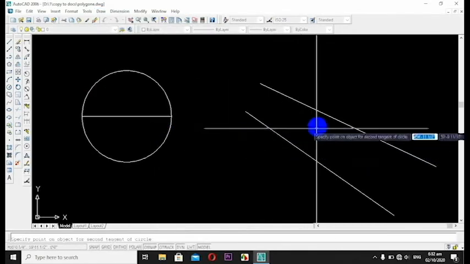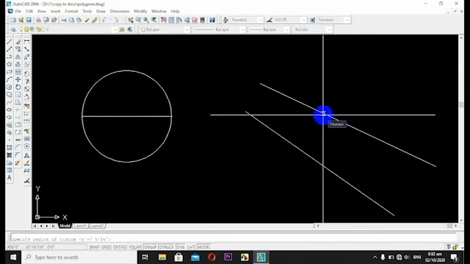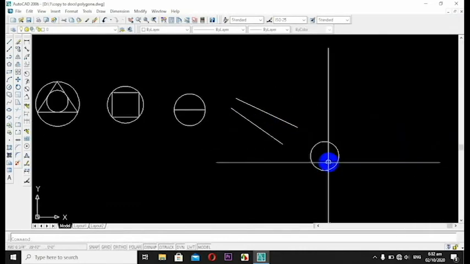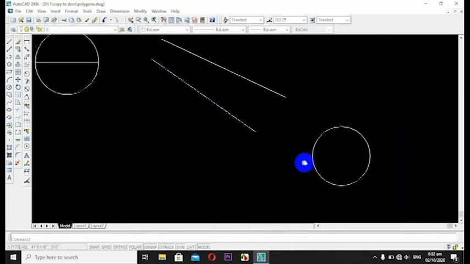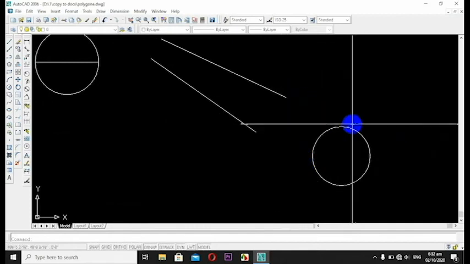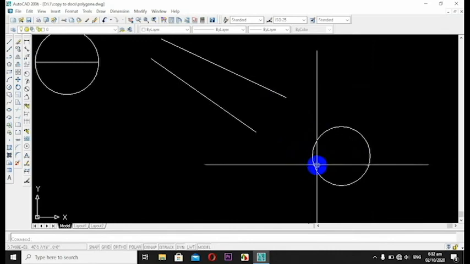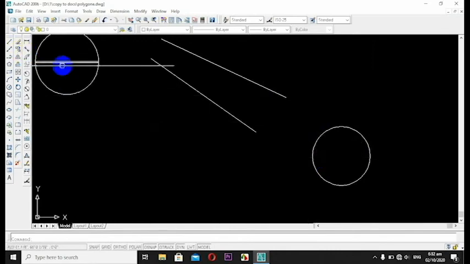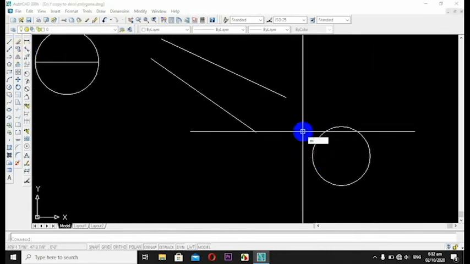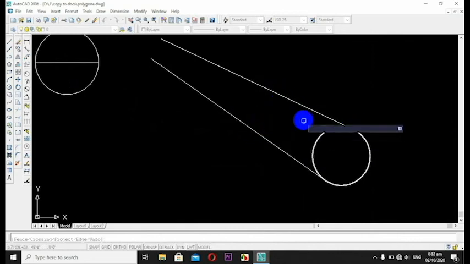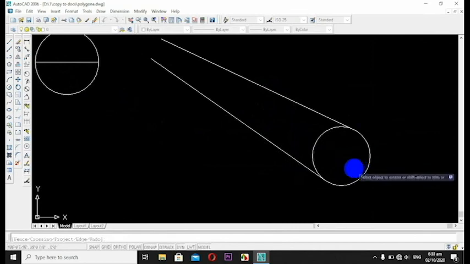Click on one line, then the second, and then give it a value. I'm entering 6 feet here. A 6 feet radius value has been given, and you can see that this circle is tangent with these lines. Press EX double enter and click on these lines. You will be shown that they touch these circles.